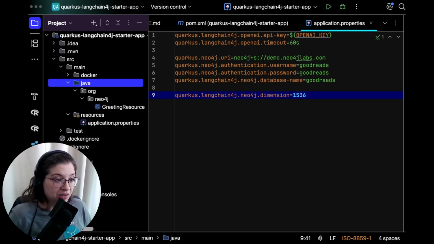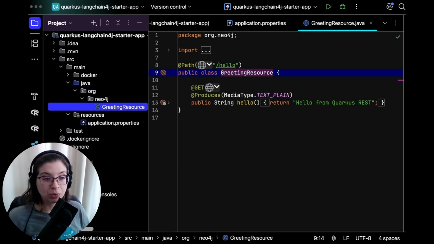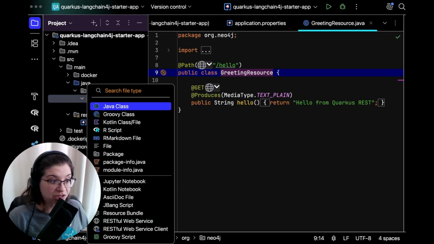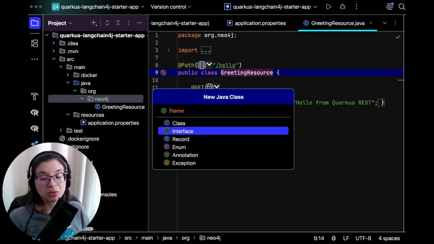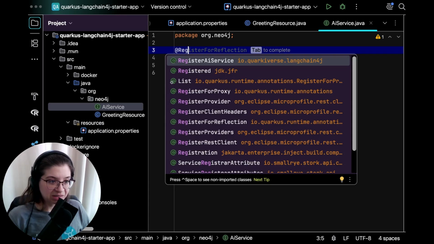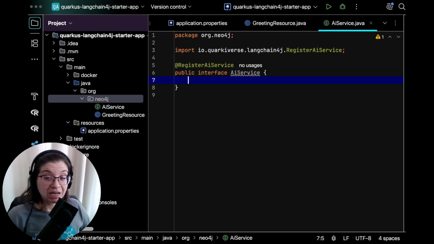Now, Quarkus also does create a general REST endpoint for you in this greeting resource. However, we're going to go ahead and create our own, similar to what we did in the Spring AI application. First, we need a way to interact with the large language model. So we're going to create an AI service. I'm going to call this AI service. We're going to register this as an AI service. And then we need to create a method that's going to interact with the LLM itself.